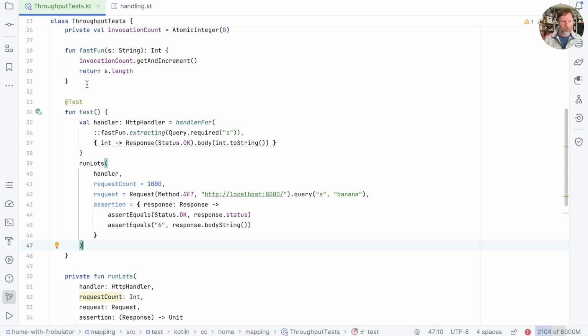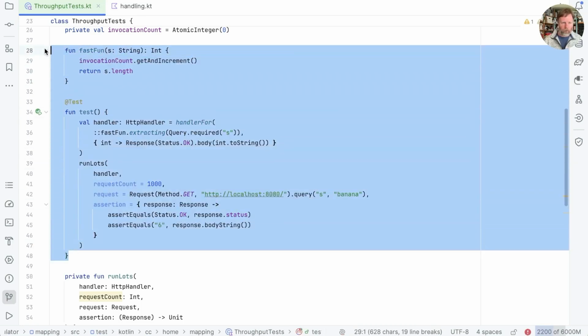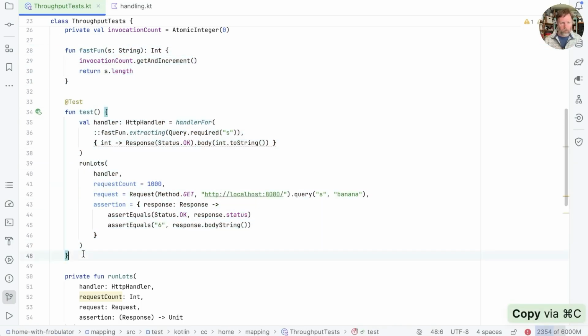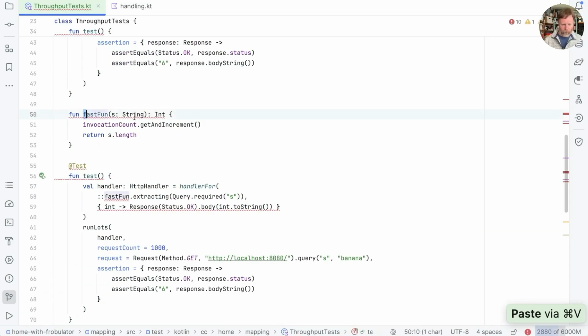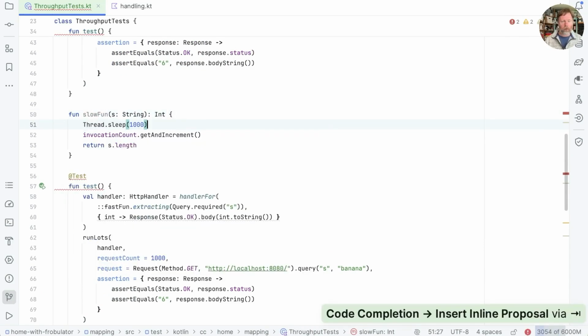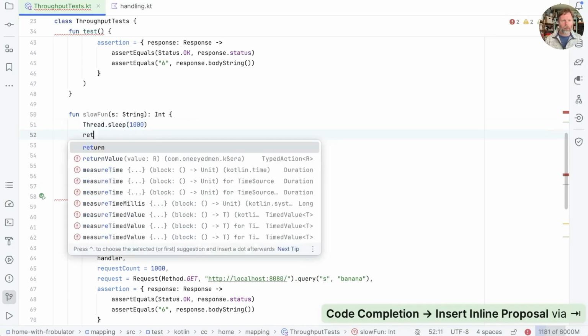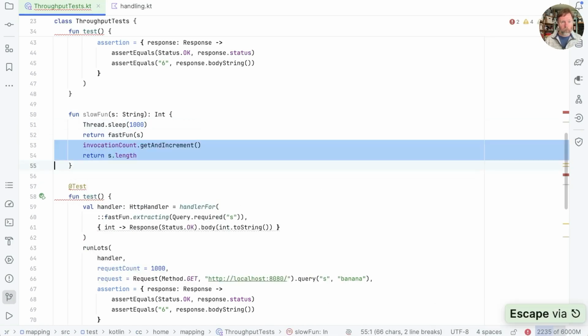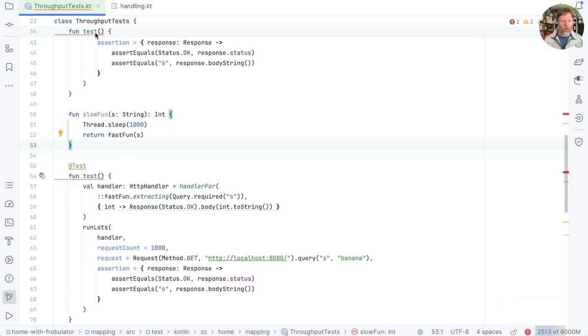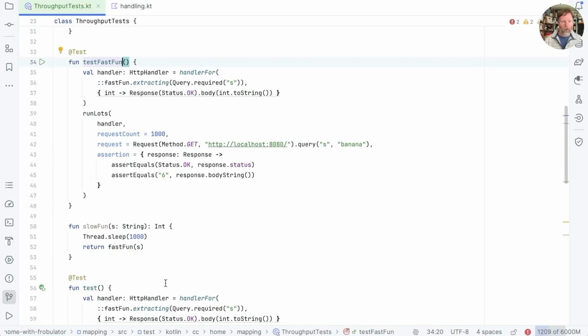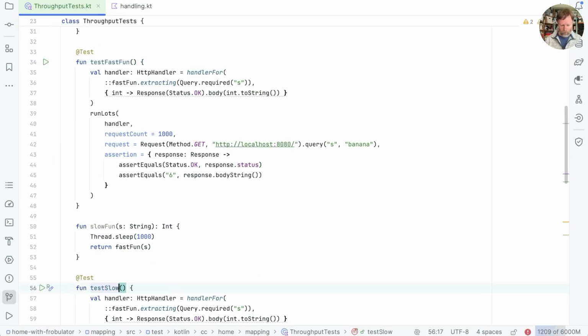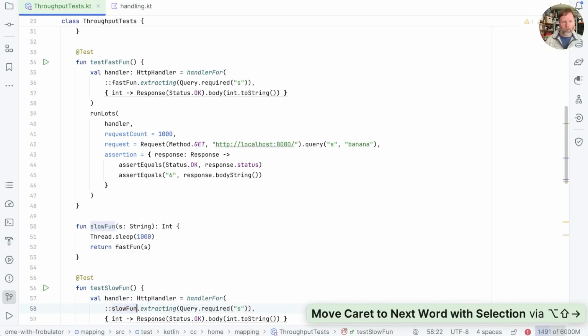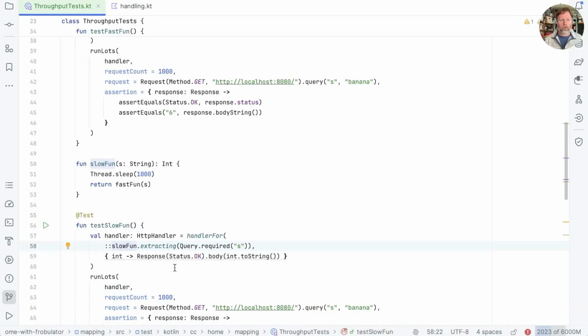What about a function that runs less fast? Let's duplicate all of this. Let's take that and we will put it down here, and I'm going to call this slowFun. And all this is going to do is say thread sleep for a second, and then return what fastFun did. And this is going to be testFastFun, and this will be testSlowFun, and in order to be testSlowFun, it's going to call slowFun extracting. And so the question now is, how fast should that run? Well, we'll run all the tests.